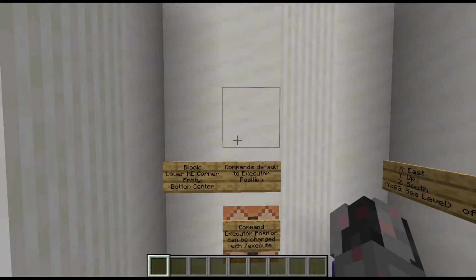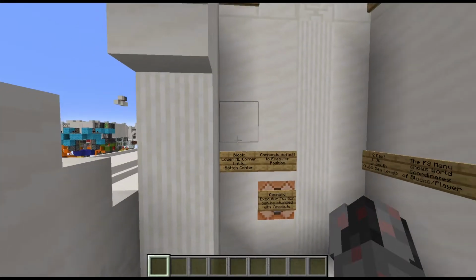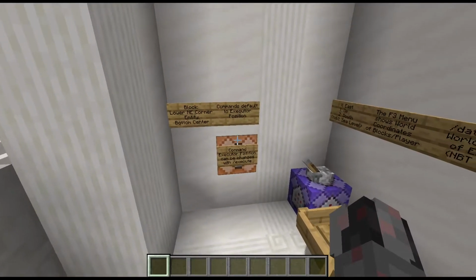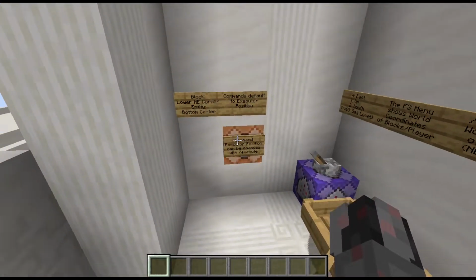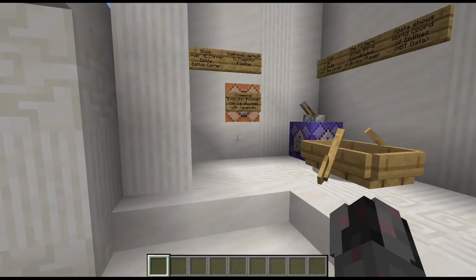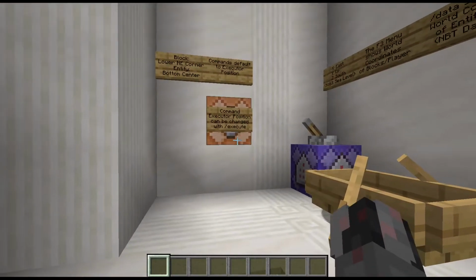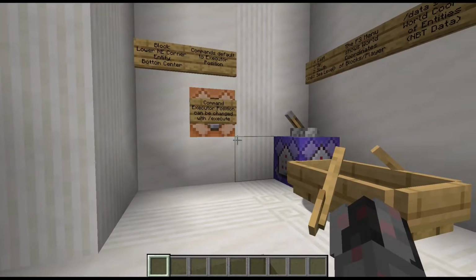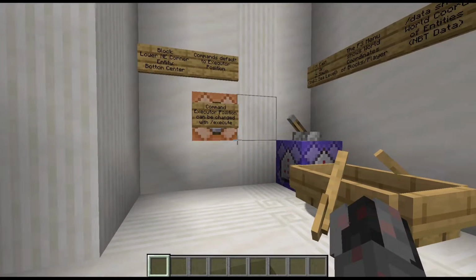This is the default. So if you are executing a command, for example, by inserting it into the chat window or you activate a command block, it will either default to right between your feet as the starting point, or for a command block, it would be the position of the command block. Remember, position of the command block is the lower northeast corner.